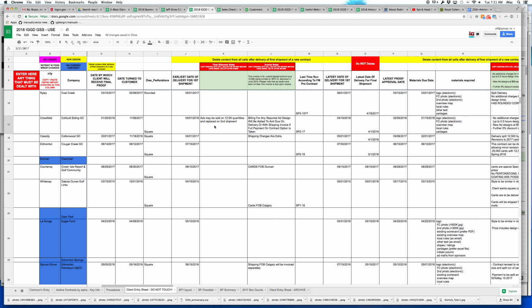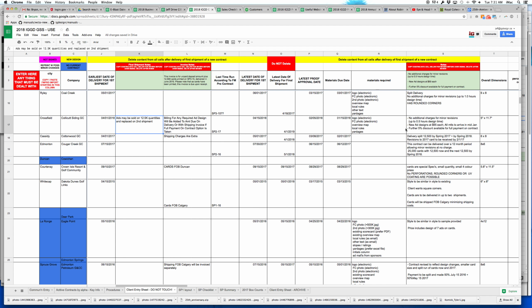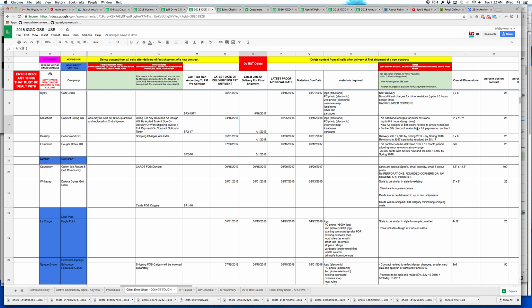The notes that we have for cross fields that have been brought in say ads may be sold in 12.5 quantities and replaced on second shipment, which means they could have two. They could resell the ads because it says here that the last shipment is going to be in 2019 when they want it, and therefore they could change the ads for the second run. It also has a note here about ad designs. They're $65 each.